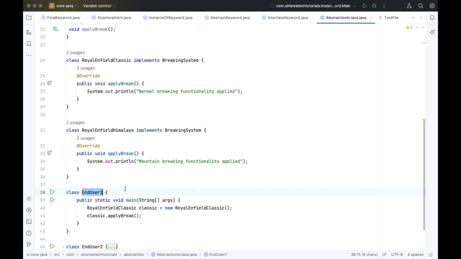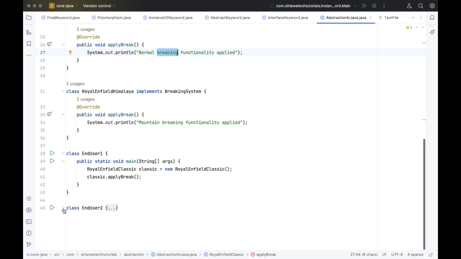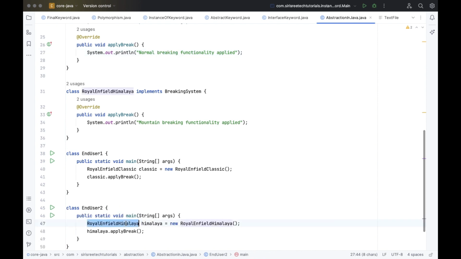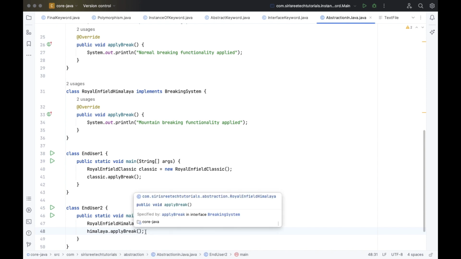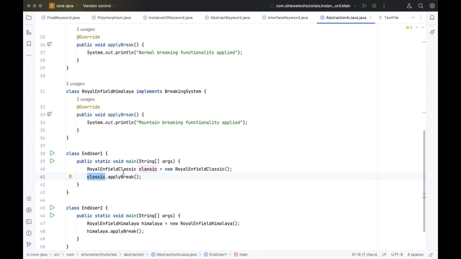Now end user one is taking the Royal Enfield Classic bike and he is applying the brake. Which brake will it apply? It will apply the normal braking functionality because his bike is the Royal Enfield Classic. But let's say some other end user takes the Royal Enfield Himalaya bike and applies the brake. What braking system will apply? Mountain braking functionality, right? But the end user doesn't know whether it is going to apply the mountain braking system or the normal braking system. The end user only knows that if he applies the brake, the bike is going to be controlled or stopped. So the end user knows only the functionality.